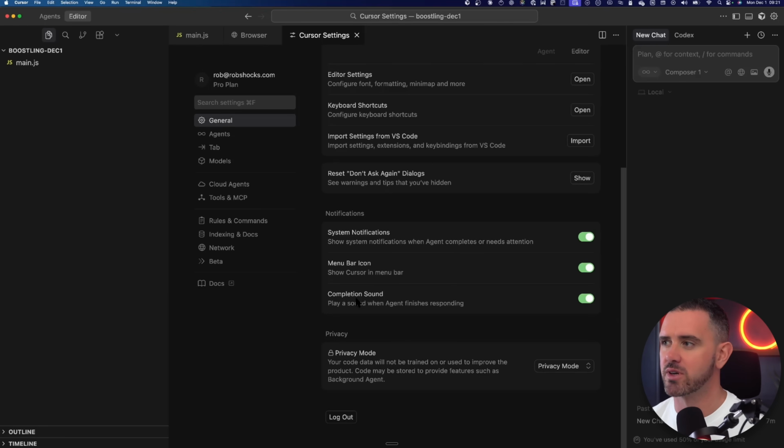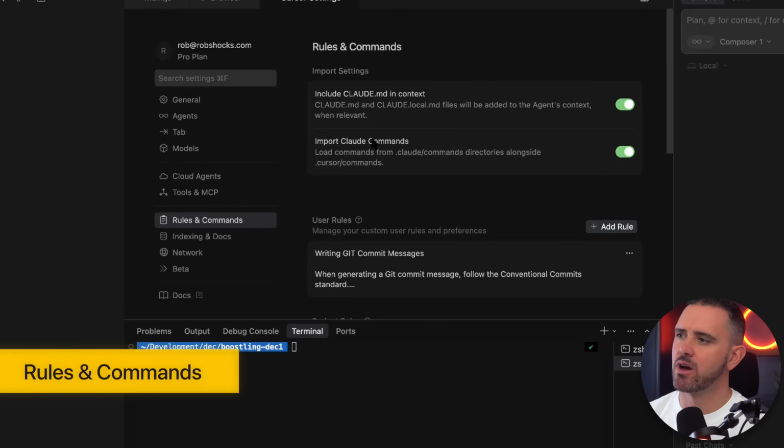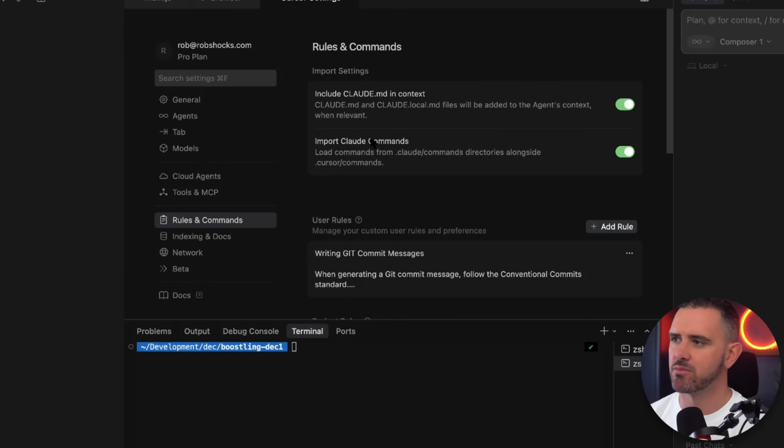In your rules and commands section, I often use Claude Code inside Cursor as well as using the Cursor models themselves. So it's nice to take advantage of the commands that you use for both. So you can set the import Claude commands here to make sure that any Claude commands are included.